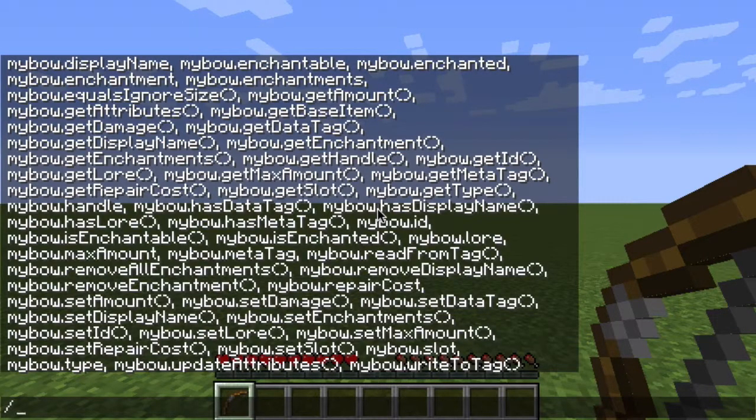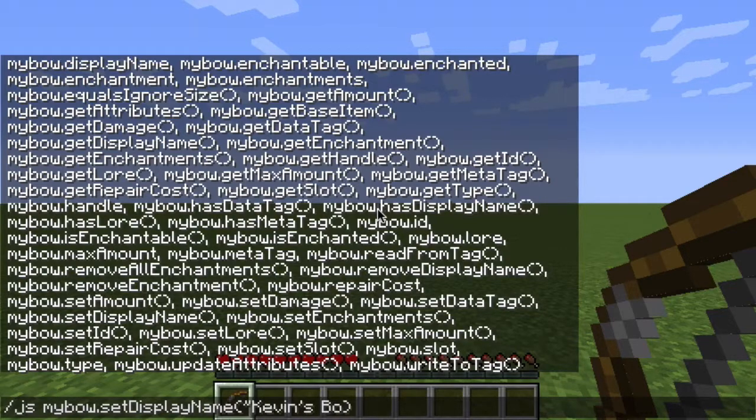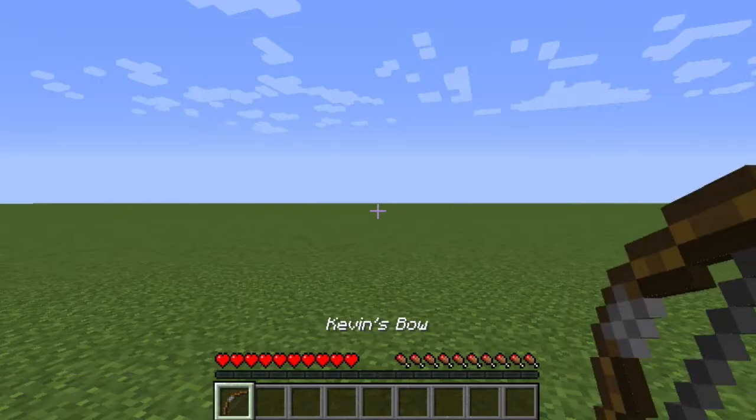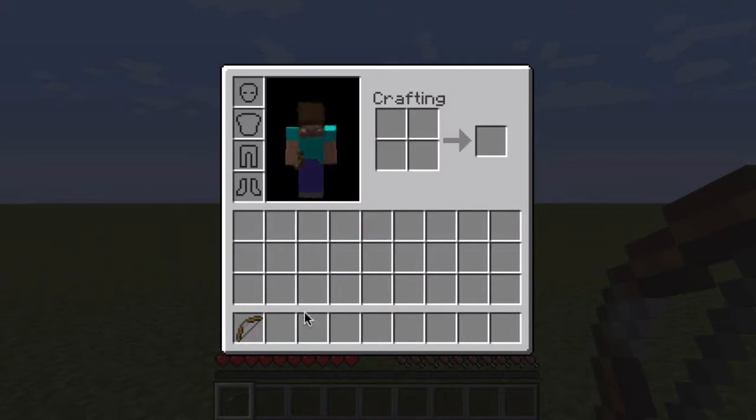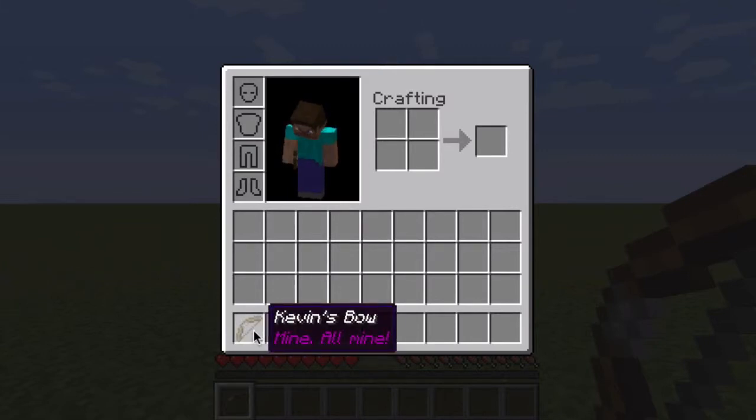What else could we change? How about display name to Kevin's bow? Yep, that works too. So now this is Kevin's bow. It's not just any old bow, it's my bow.